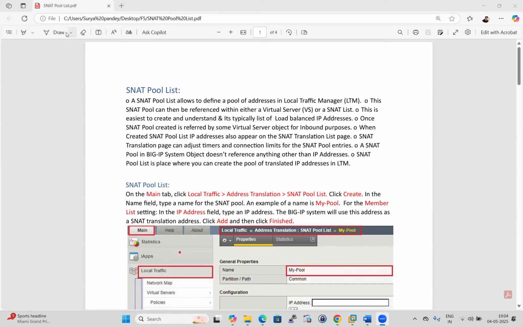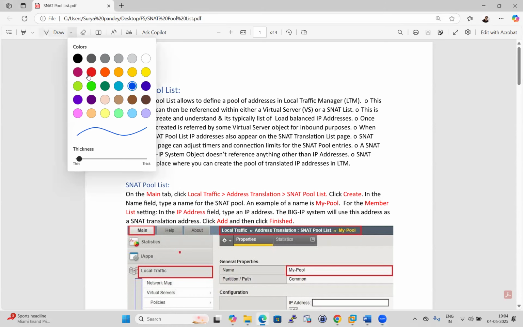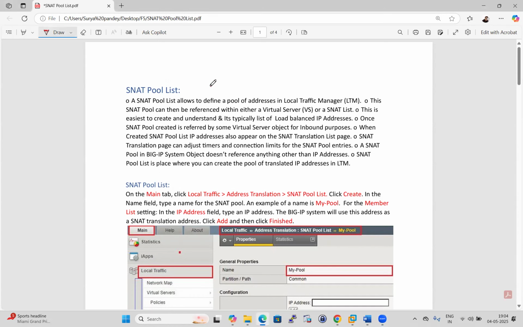In earlier study sessions, I have already explained why SNAT pool is used. So if you're watching this session for the first time, I suggest you please watch one by one, from the beginning. And yes, guys, this session is totally free and I'm going to cover from beginner to advanced level. The people who are watching, maybe they have noticed it.